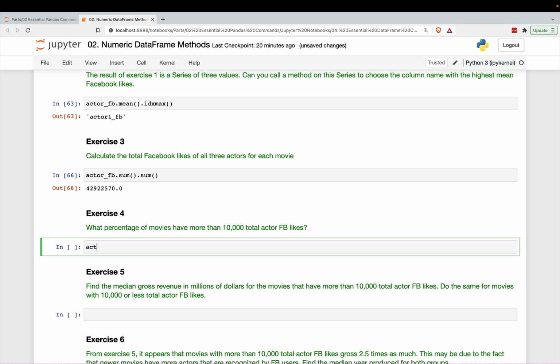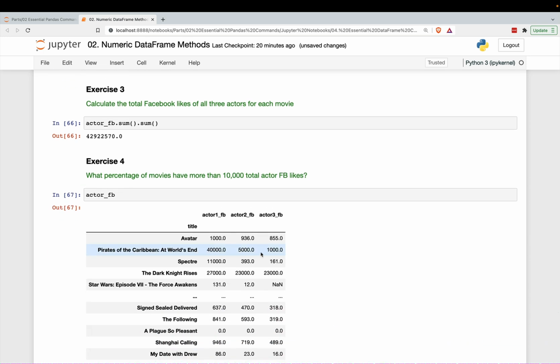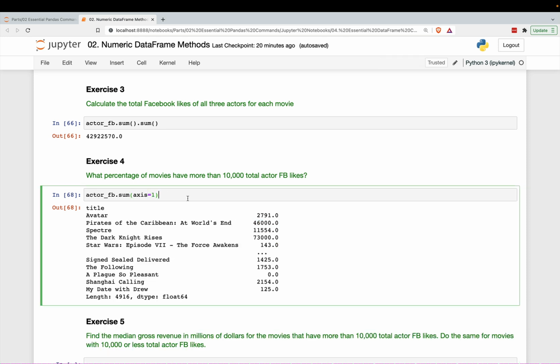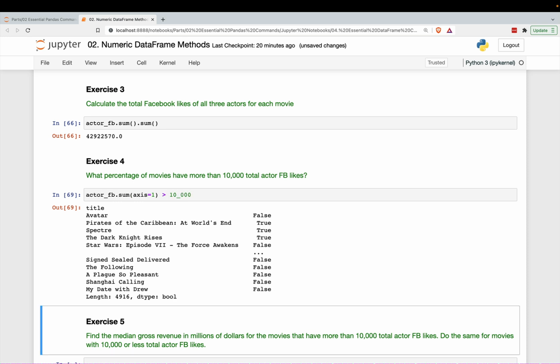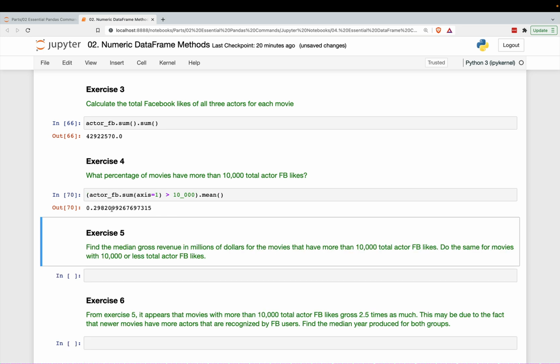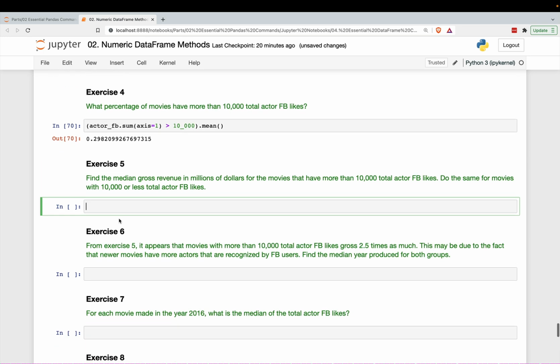So this is a little bit more challenging. So here's our original data set. What we need to do is sum each one up and then determine if it's over 10,000. So we need to not sum vertically. We need to sum for each movie, which is horizontally. I'm going to say axis equals 1. So now we know the total for each one. We test whether it's over 10,000. That gives us a Boolean. So what percentage of these? Well, we now need to take the mean of this Boolean series, which works like this, multiplied by 100. So it's about 30%.